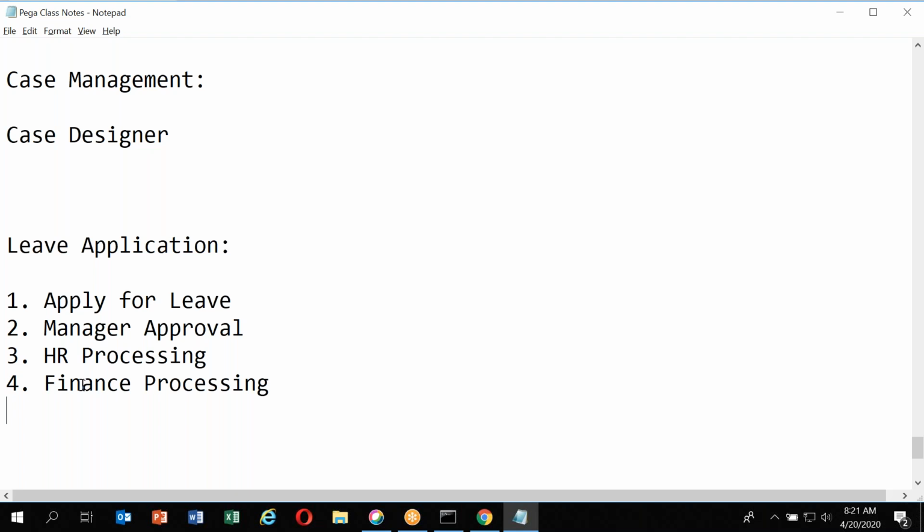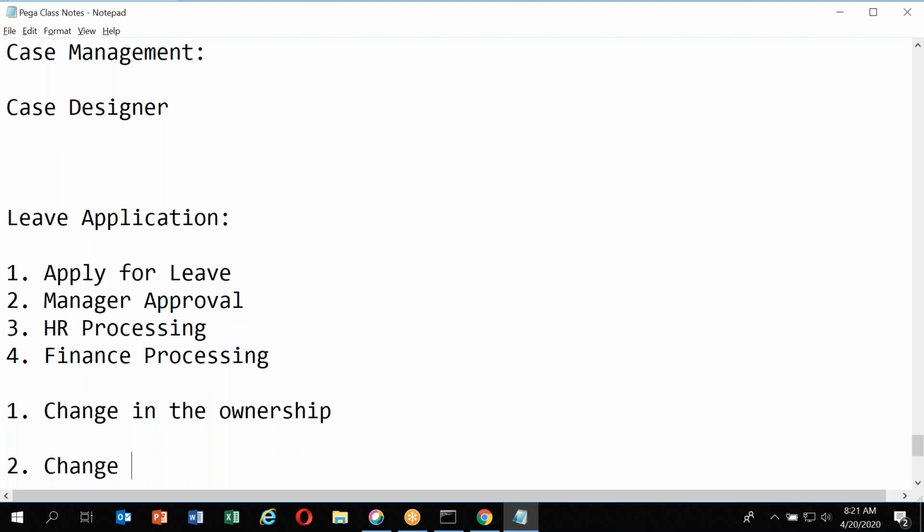So PRPC has given some best practices, so you can follow those. The first one is change in the ownership. Second one is change in the status, based on the ownership or based on the routing. Basically, what is routing? The work is being transferred from one operator to another operator, right?